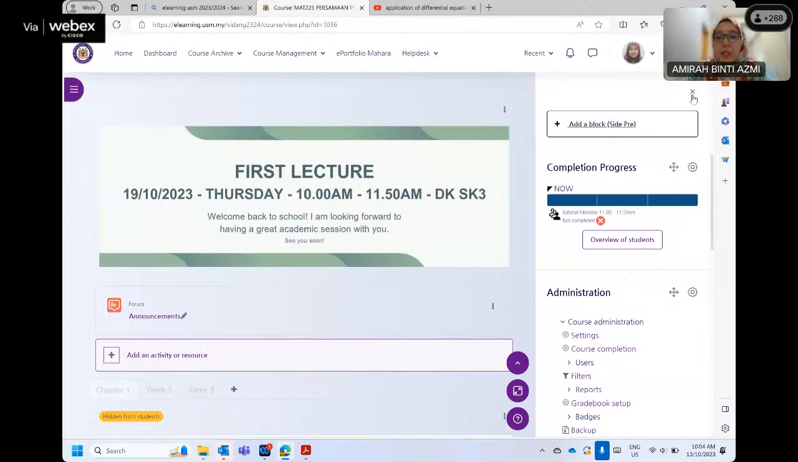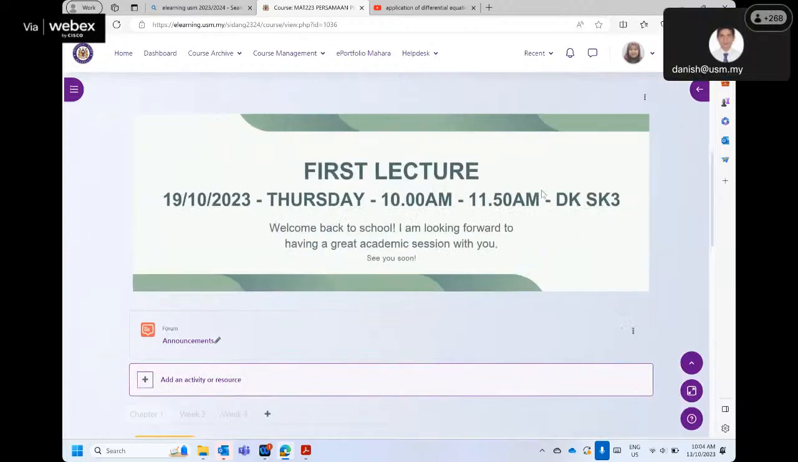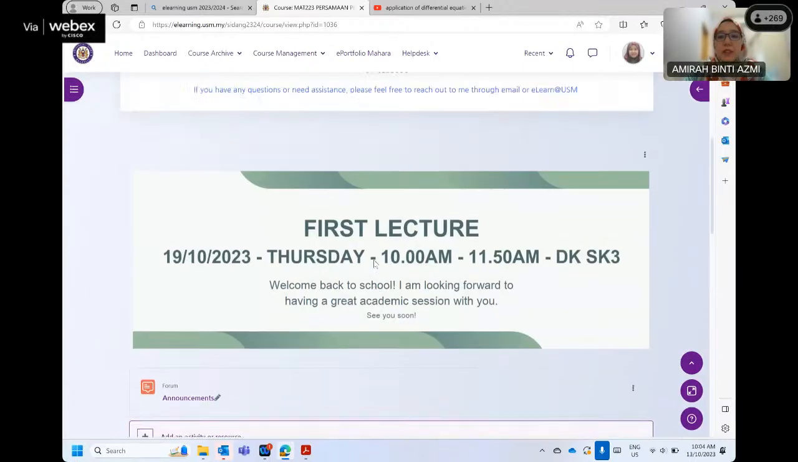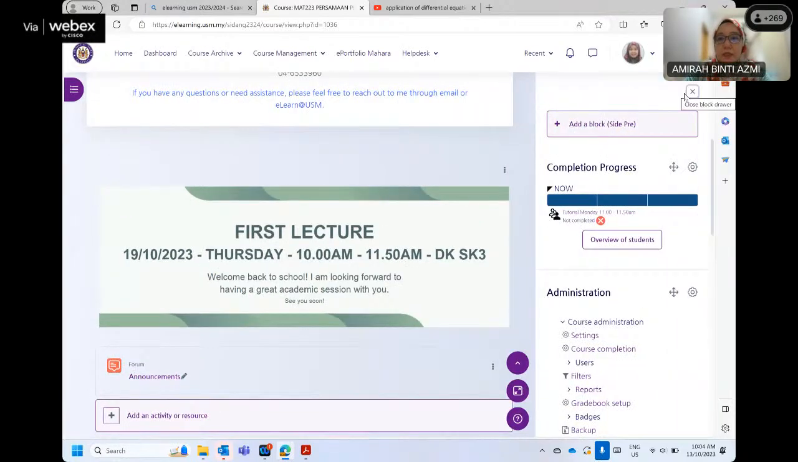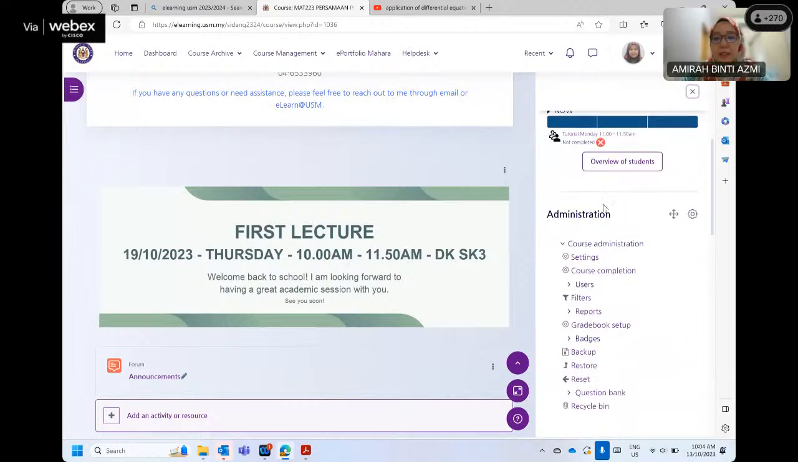But if you don't want it, just close the block drawer, and then it will appear simpler like this. Then you just need to click on the purple button, and it will slide out the administration block, and the completion progress block will appear on the right side.